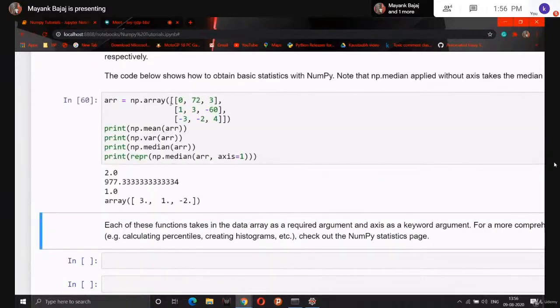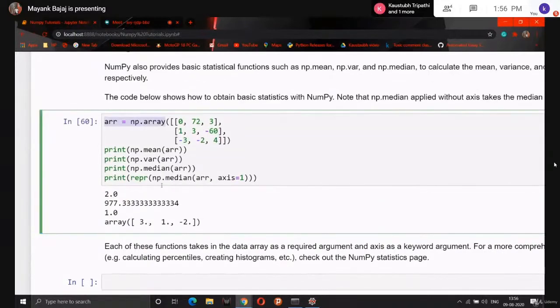You can see the mean of the whole array is 2. And the variance of the whole array is 977.63. Then the median of the whole array is 1. And guys, if you perform row wise median, because axis equal to 1 means row wise, then the median of the first row is 3, the median of the second is 1, and the median of the third is -2.